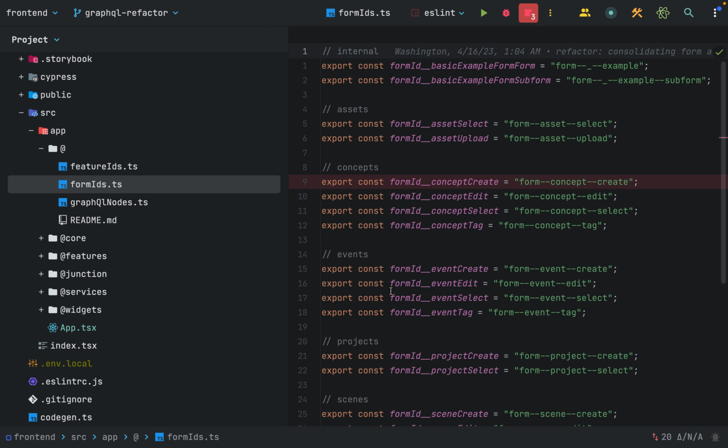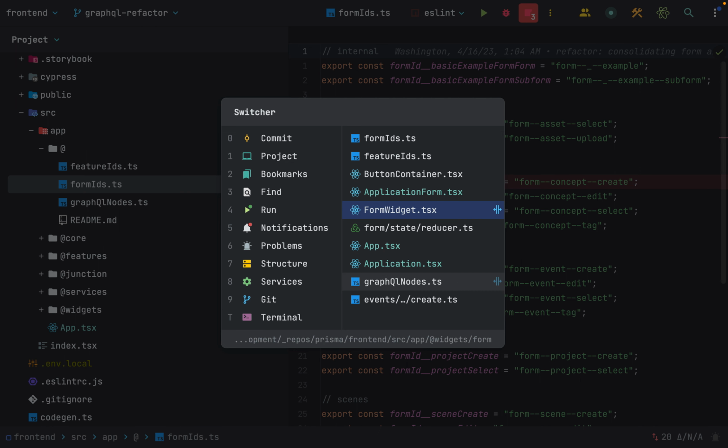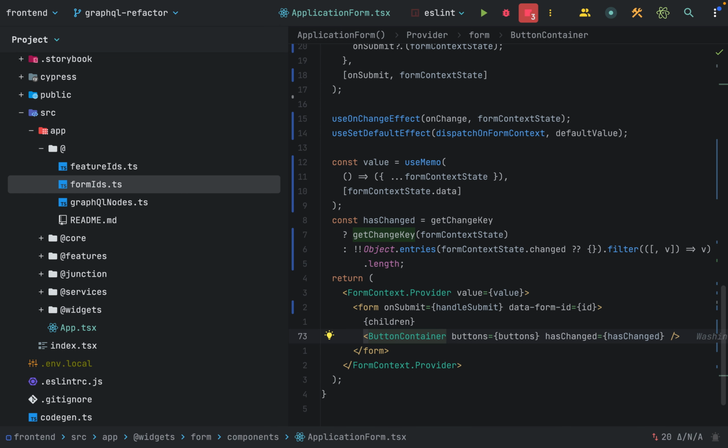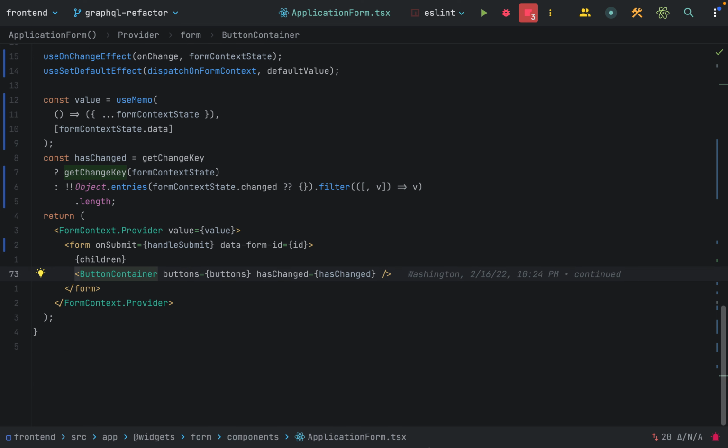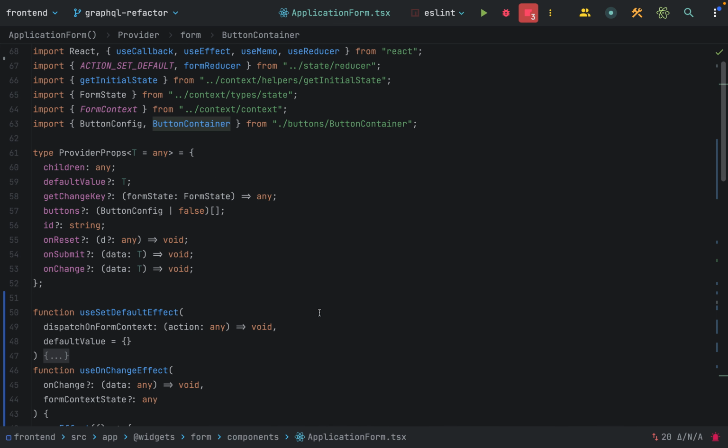So I'm not even going to commit this yet, because I don't necessarily believe I'm going to stick with the form structure that I have been using. It's pretty convoluted.